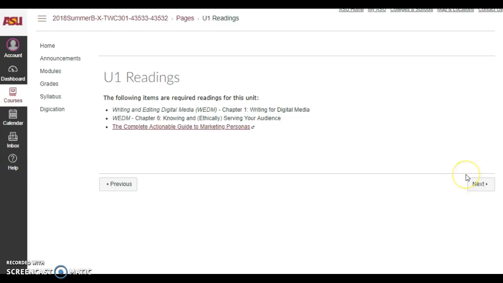So it has the readings. It tells you what chapters you need to read, and then it has a link for any readings that I'm providing for you that you can click and open. Strongly suggest you download these and not try to open them in Canvas, because who knows how Canvas is going to act with that.